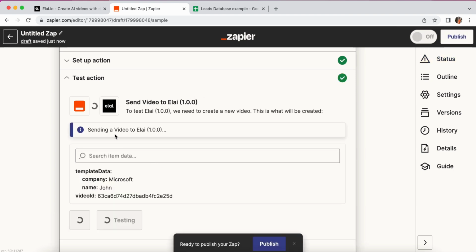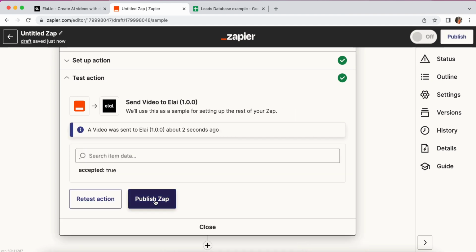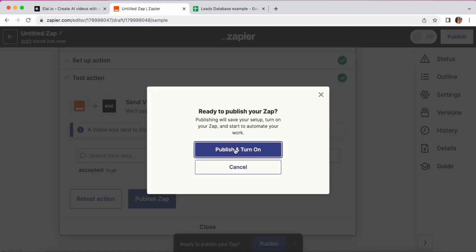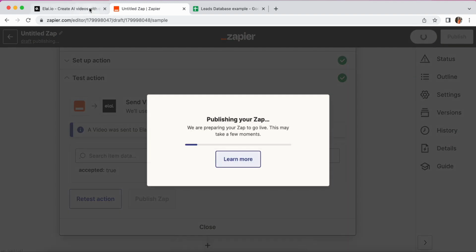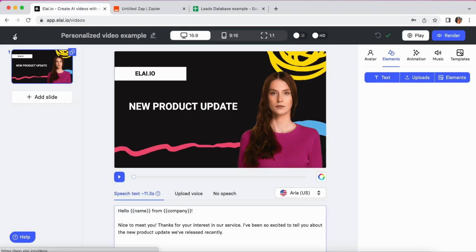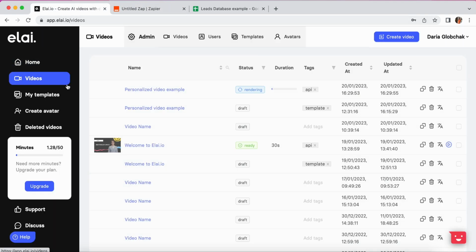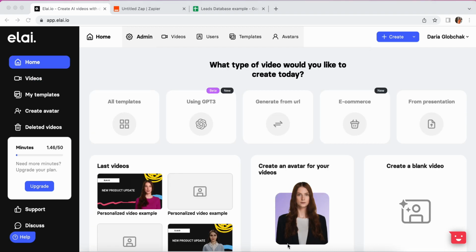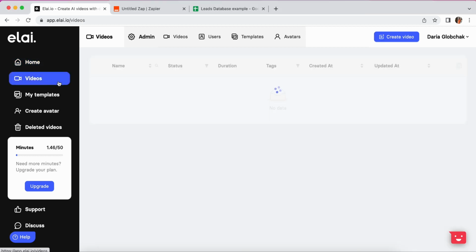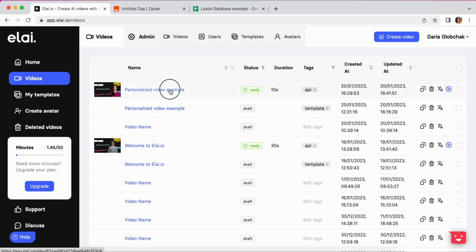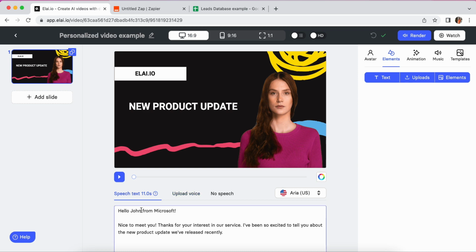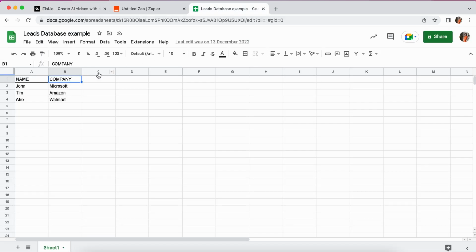Zapier is sending a video to Elai. You need to publish your Zap to turn it on and go to the video section here. The new video is being rendered. Once your video is rendered, you can find it right here in the video section. When you click on the video, you will find some updated client's information from the Google Spreadsheet table.